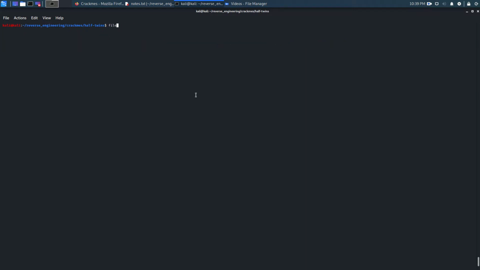Our binary is called half twin, so let's go ahead and run file on it and see what we can find out. It looks pretty straightforward. We see that it's not stripped, which we always like to see, because we can look at our symbols here.